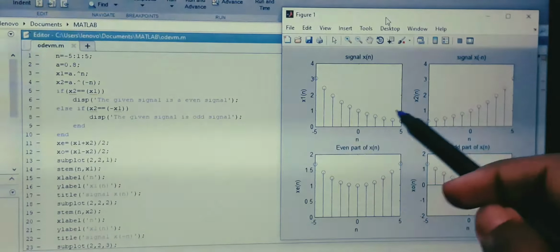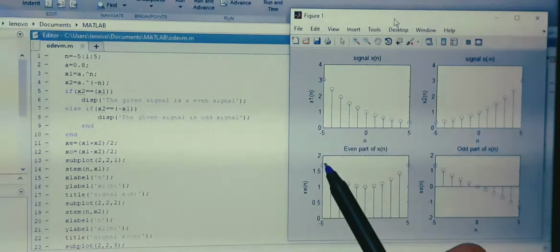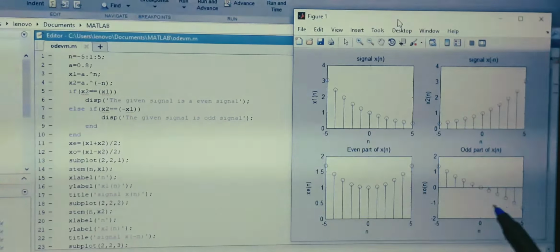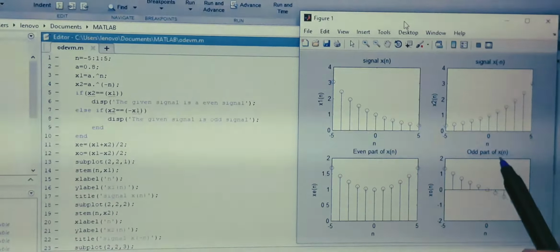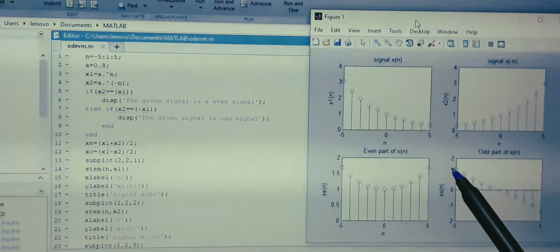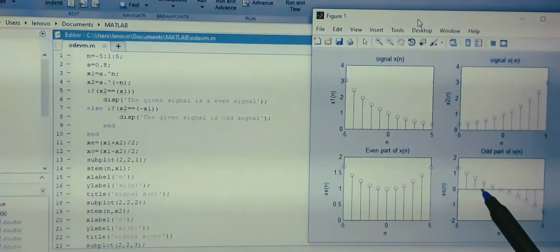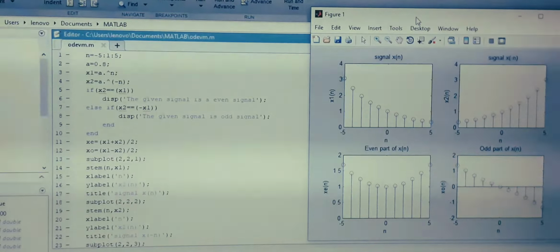First of all, we have to add this signal, then the magnitude will be half. You can see the magnitude here is 3, and here the maximum magnitude is 1.5, nearly 1.5. And then the odd part looks like this. Here also the magnitude is between 1 and 2, so 1.5 maximum magnitude, and this is the odd part of the signal, so you can clearly understand. Thank you for listening to me.